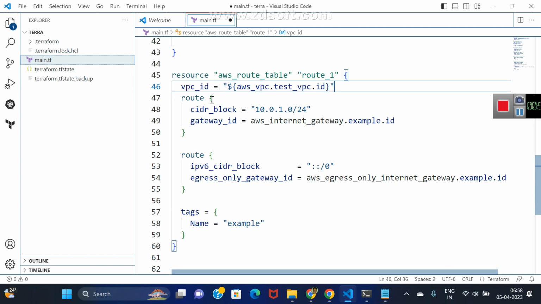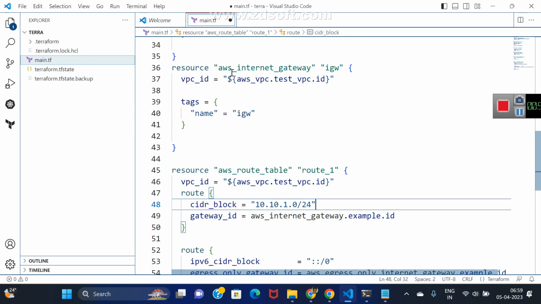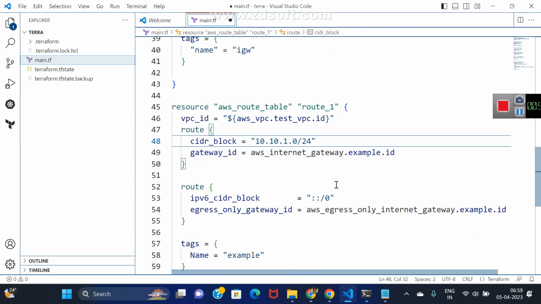Okay, route. Which route? The CIDR block is important or not? 10.10, even we can give like this, 1.0/24. This is the CIDR block, just like a subnet block. Gateway ID. The internet gateway ID we need to provide. aws_internet_gateway dot, what is that name? IGW, right?